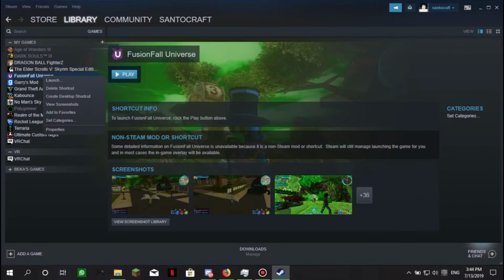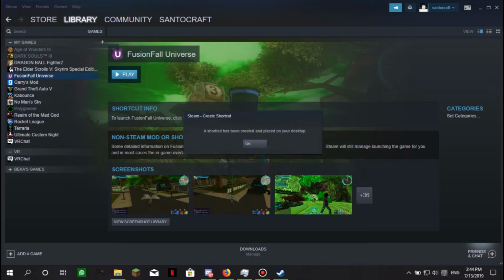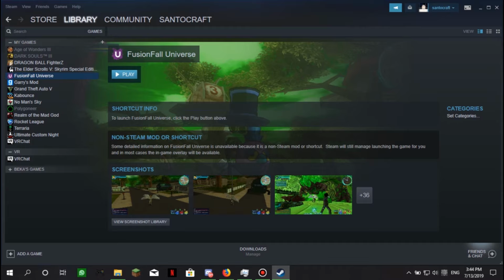Once you have it right here, all you have to do is create a desktop shortcut. Once you've done that, you will always open the game with Steam. If you don't do this and you simply try to open the game as normally, you will not have the FPS feature. That's because you are not opening the game with Steam. Doing this, every time you double click your desktop icon, is going to open the FusionFall universe that is linked to Steam.